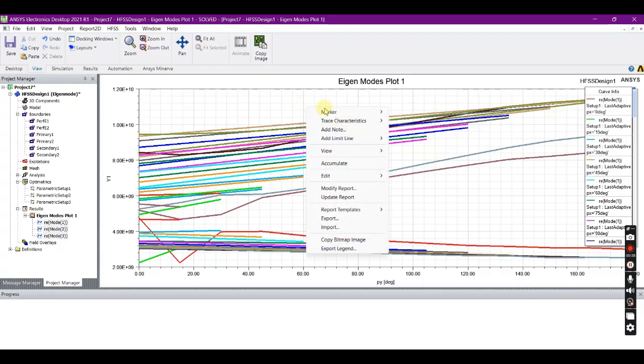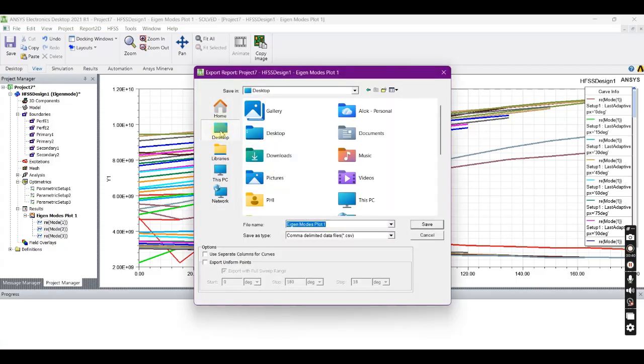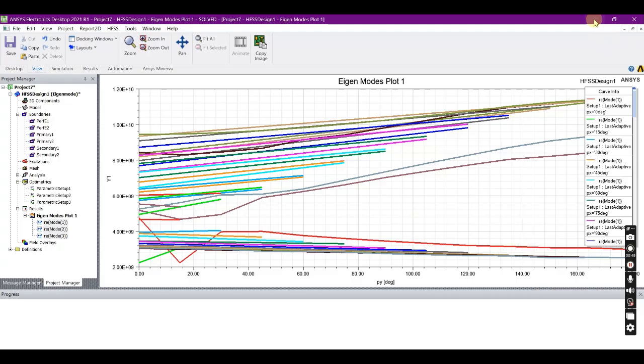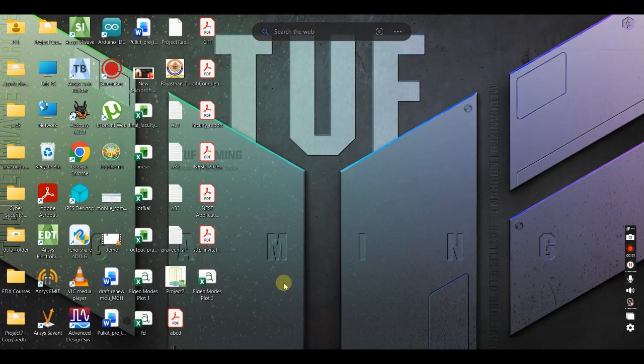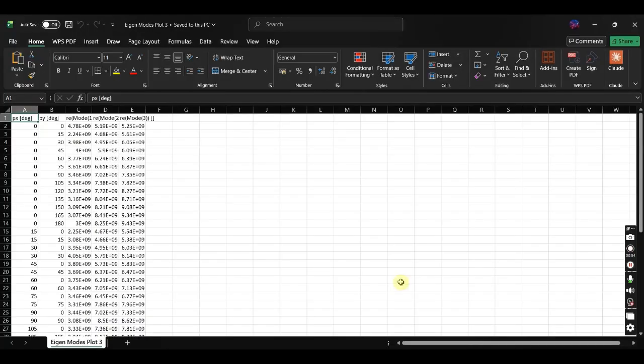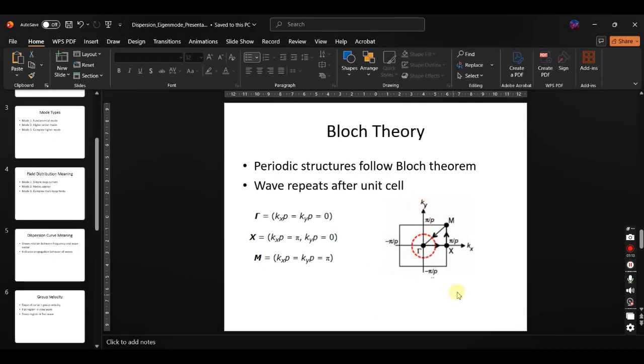So what we will do, first we will export the result on the desktop. We are taking these three. Now this is our result. So again you can see that the results are not in the exact manner that we require. What we will do, first we will arrange them as per the Bloch theorem or Bloch diagram. This is the Brillouin curve.